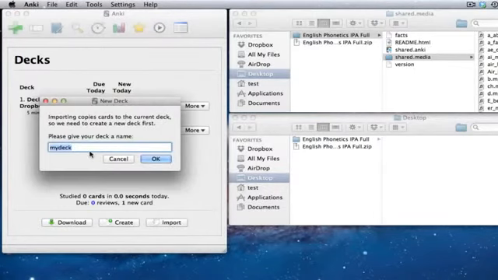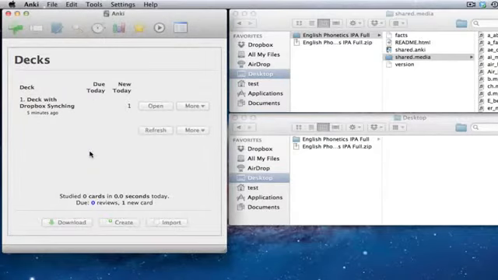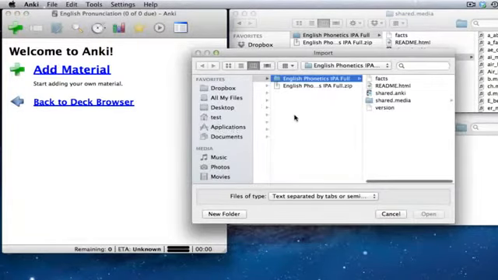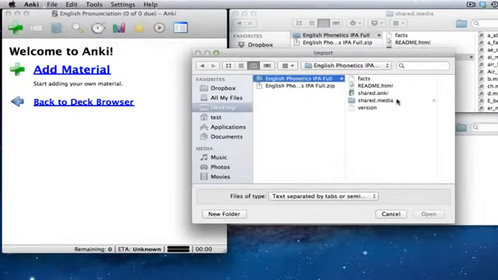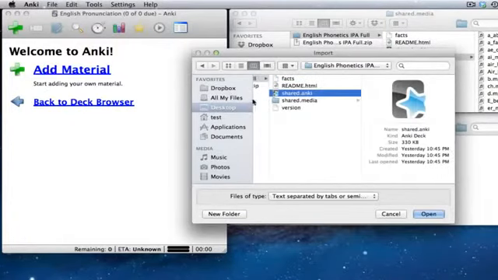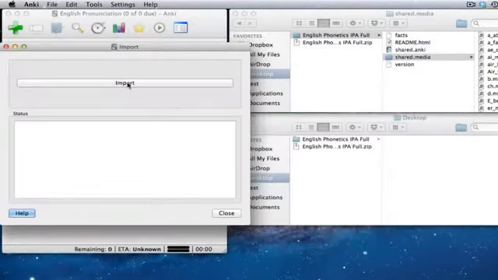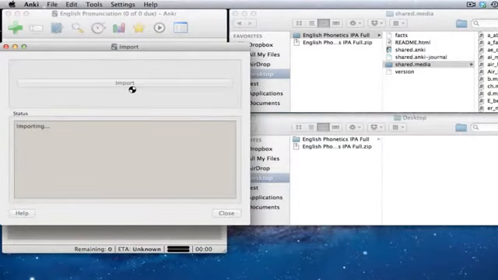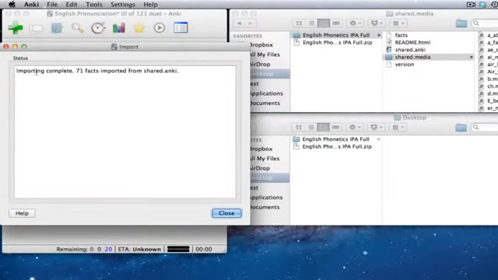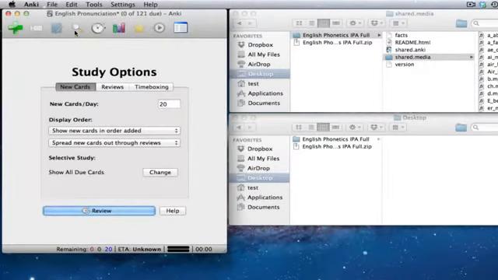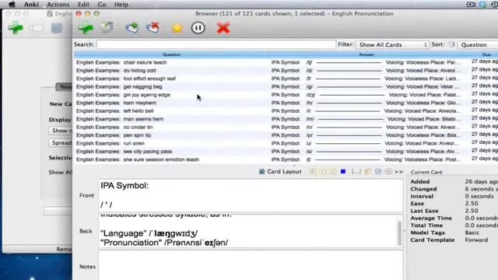I'm going to call it, let's say, English pronunciation. And at this point it's going to ask me where do I find this deck. So I go to my desktop, I go to this folder, and inside I find the shared.anki file. Okay, I'm going to open that and click import. At this point all of the facts have been imported. I hit close, and if you look at my deck, everything's there.